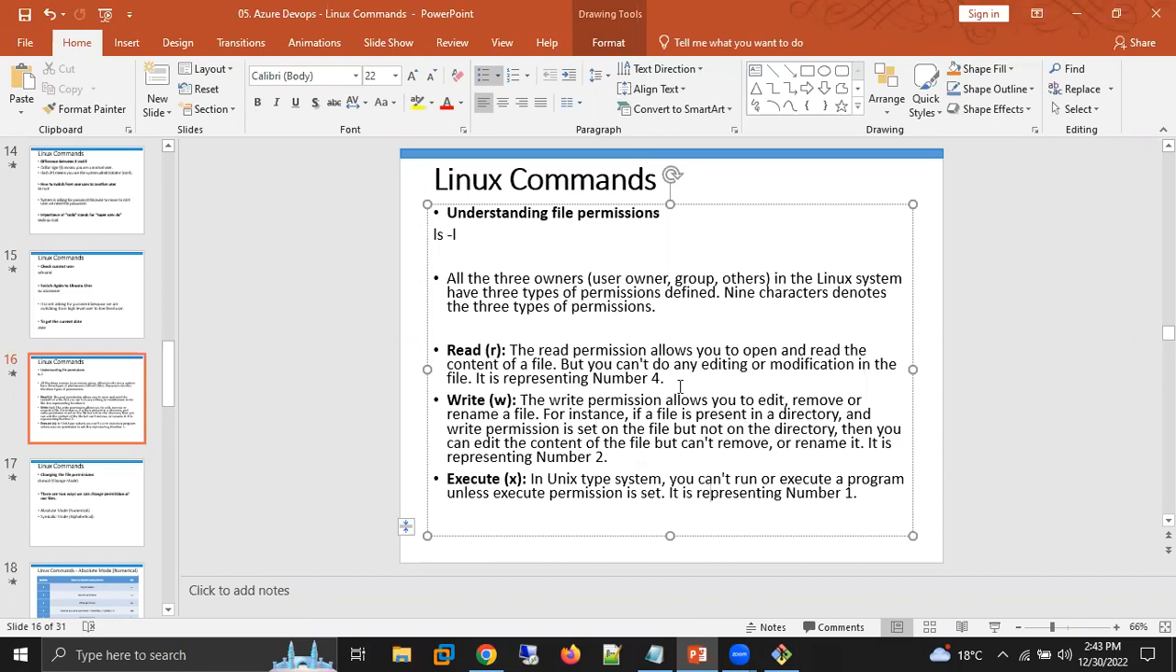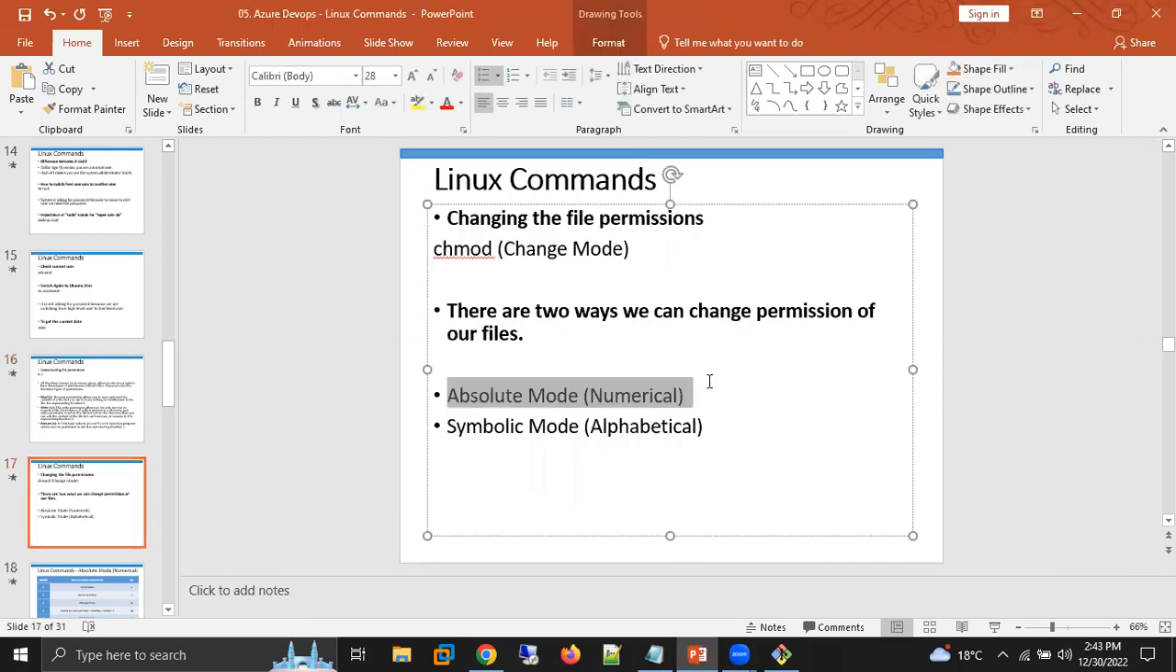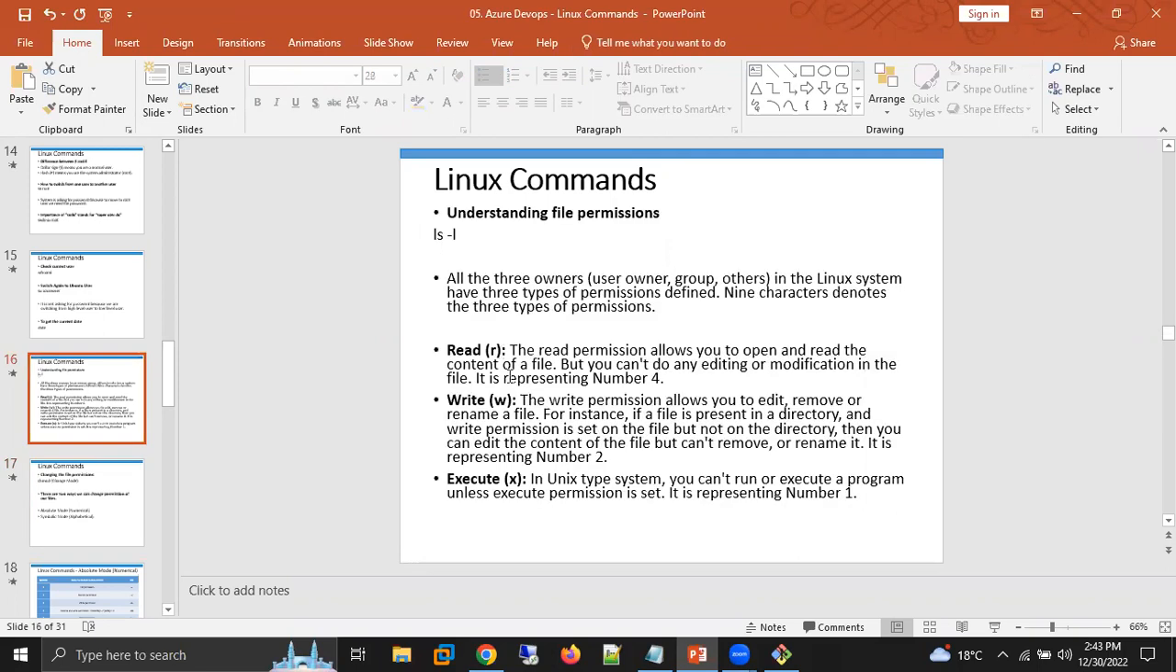These letters R, W, X we can use, or we can use numbers also. For R, the number is 4. For W, the number is 2. For X, execute, the number is 1. We can change the permission in two ways: one is with the numeric option, the other is with alphabets. That's why I told you RWX is important, and these numbers 4, 2, 1 are also very important.